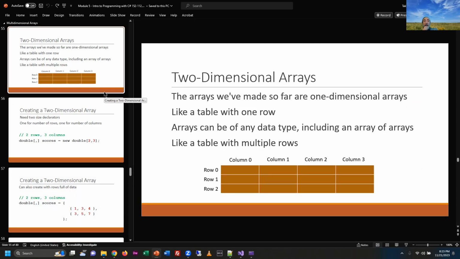Let's move on to 2-dimensional arrays. All right. So if this stuff is already feeling kind of heavy or complicated, we're going to take it up a notch now, right?